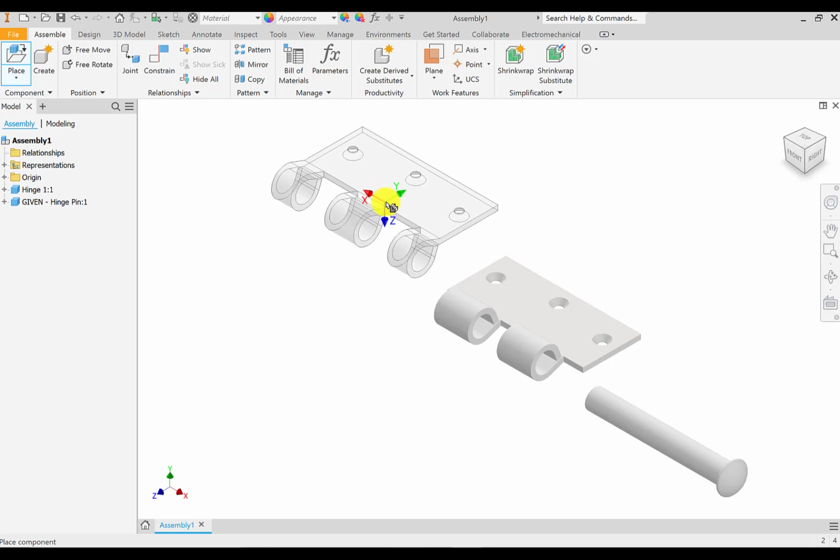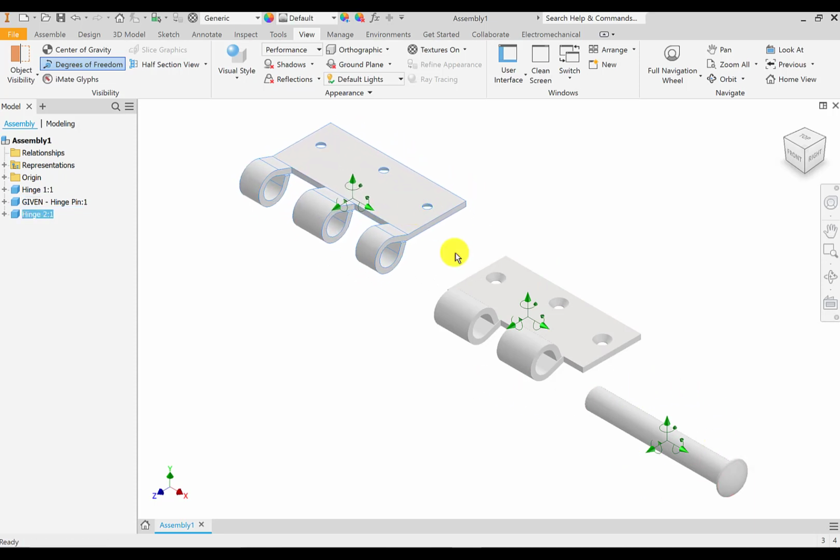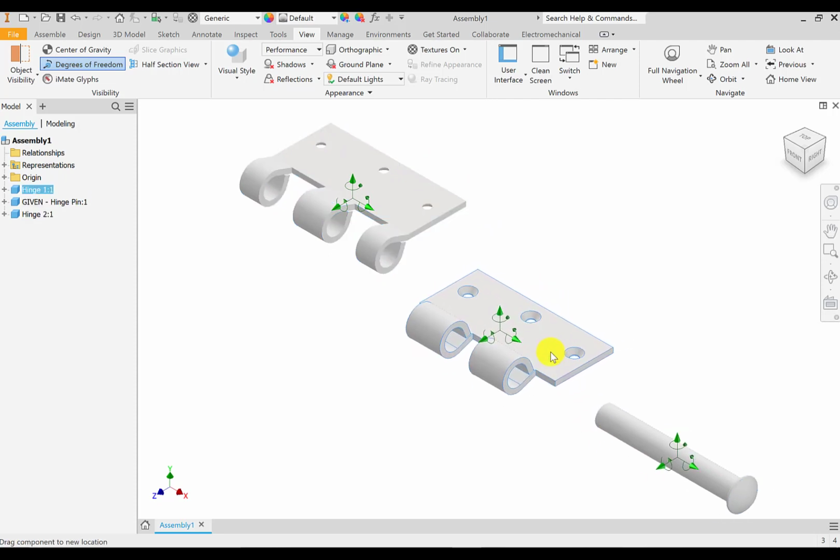Recall that each component has 6 degrees of freedom, 3 in translation and 3 in rotation, which we can see by going to the View tab and clicking Degrees of Freedom. After initially placing components, each will have 6 green arrows to indicate their 6 degrees of freedom, and we are free to move these components around. But in an assembly, we want the components to be set up in such a way that they are all constrained to the correct spot or to movement in a particular behavior.